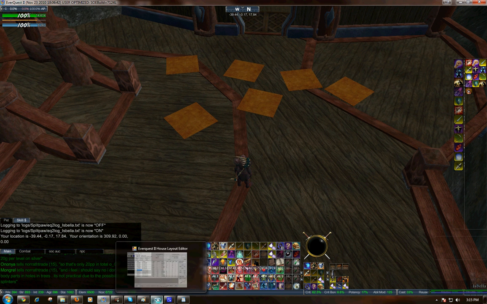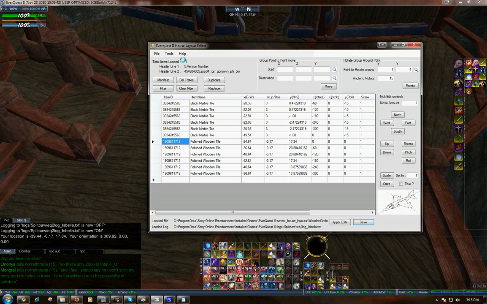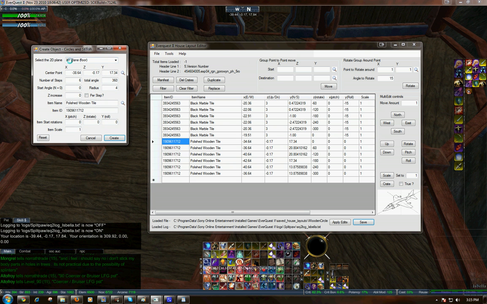So let's go into the tool, and I have my inventory listed here right now, but what I'm going to do is go to Tool, Create Objects, Circle, and Spirals. Alright, always leave the top one on floor. Otherwise it can get buggy. The center point is what I was looking at earlier, where I'm standing. It's the center point of the circle. So whenever you click this magnifying glass, it will grab your location from the log file.